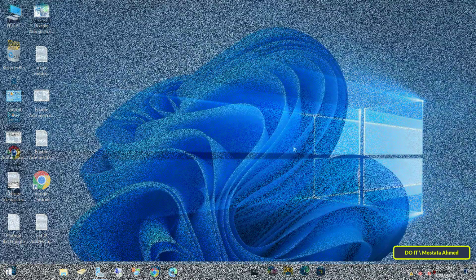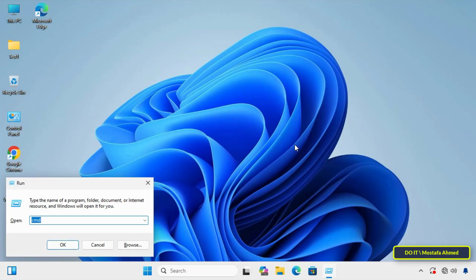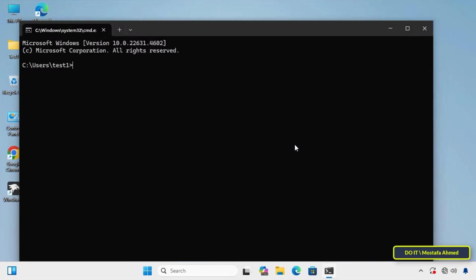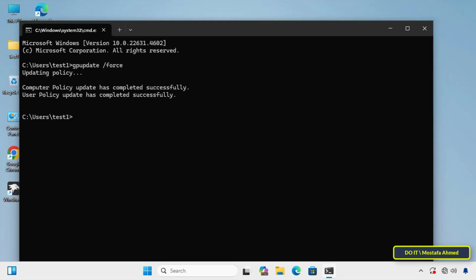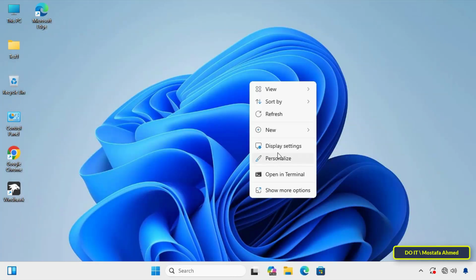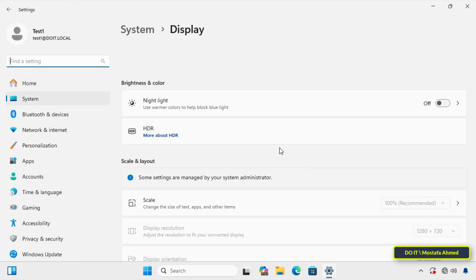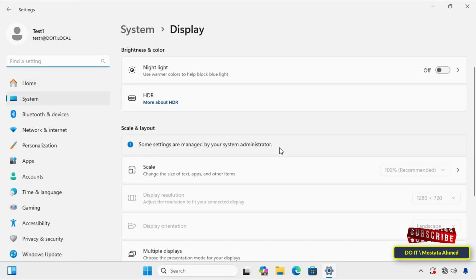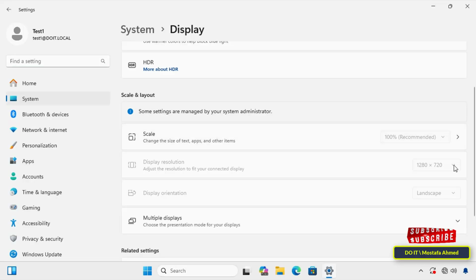The next step is to verify that the policy has been applied to the client computers. And to ensure the policy has been applied, you must update the group policy. Open the command prompt window and enter the Group Policy Update command, gpupdate /force, and wait a few seconds for the update to complete successfully. After updating the policy, open the display settings. You will now notice that the option to change the resolution is grayed out or unavailable. Therefore, the domain user cannot change the display resolution.